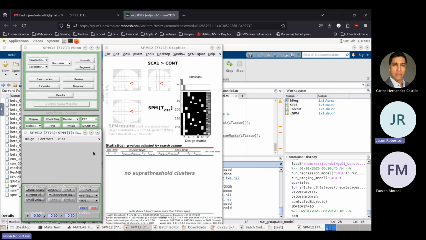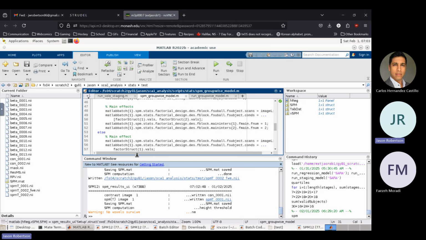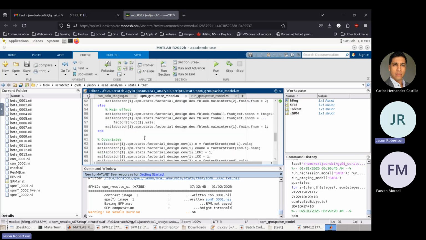So doing that all through the GUI is fine once. But if you're doing a lot of analyses, you probably don't want to do that. So that is why, going back to the script, I've taken those script pieces and I've pulled them out and put them all into the script file.